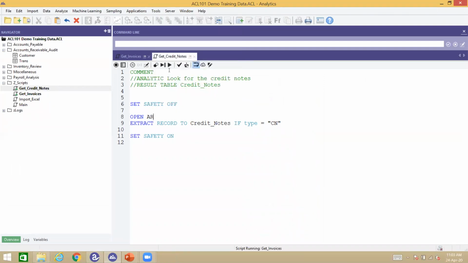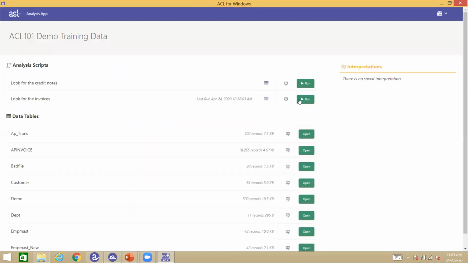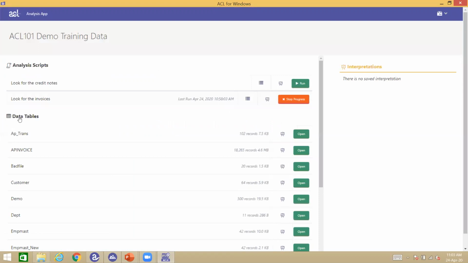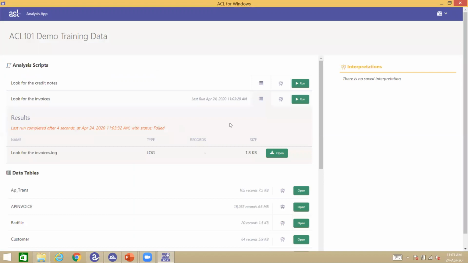I'm going to open this as an analysis app. I'm going to run a script to look for invoices or credit notes. It doesn't matter which one. I know the one for invoices works, provided there's an AR table. So let me run that one, just to be safe for testing purposes, right? So I'll wait for this app to open. I'm going to run this script. I want to look for the invoices, click on run, and let's see what happens. And of course, I do know what's going to happen because we saw this earlier. I'm going to get an error. It's going to fail because there's no AR table, right?